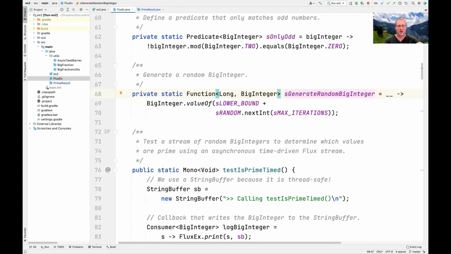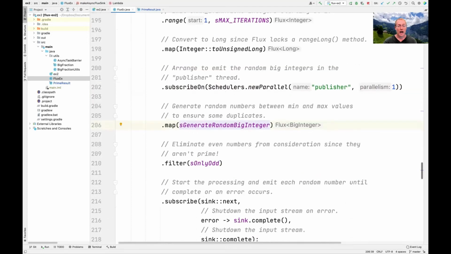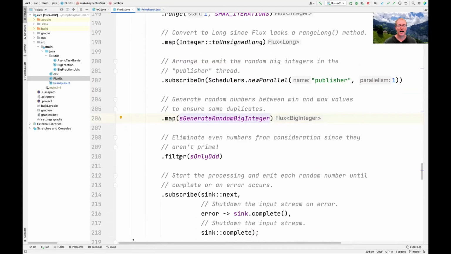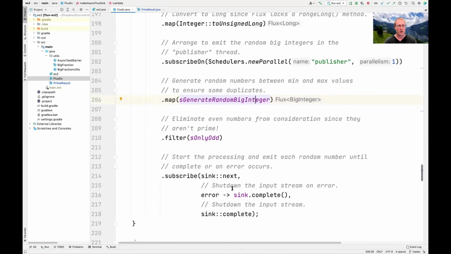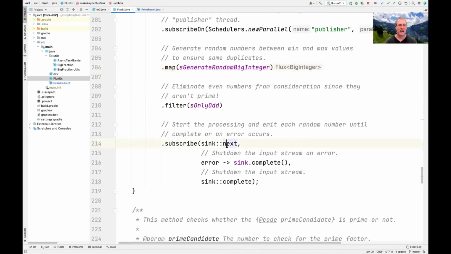This is just a function that generates the random big integers. As we did before, we're going to filter out anything that's even to get rid of it. We only want odd numbers to go through this, randomly generated odd numbers. And then we're going to use the subscribe method, which is now running in the context of this publisher thread, to emit each of these random big integers until we're done.